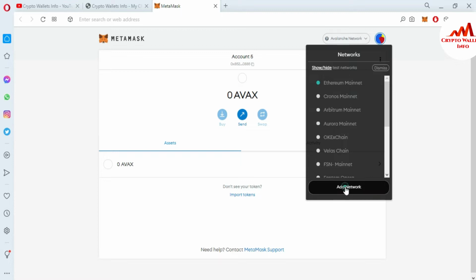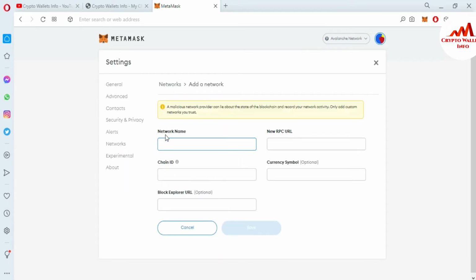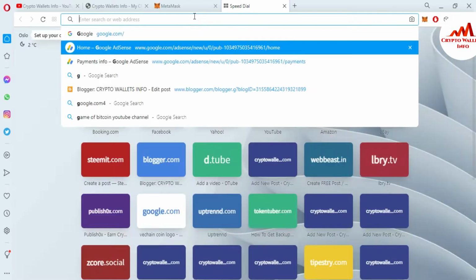Just going to click on add network, and after that I need to put here the network name, new RPC URL, chain ID, currency symbol, and block explorer URL. You must have all this information. After that you can easily add. I already have the information in my notepad file, but I want to discuss a little bit about the Moonriver network.